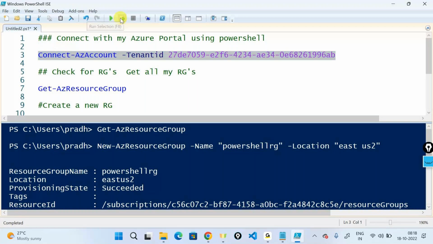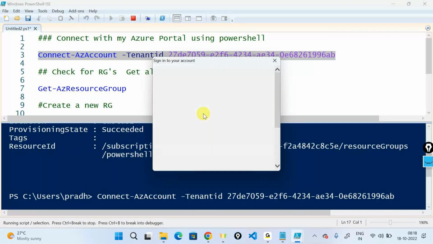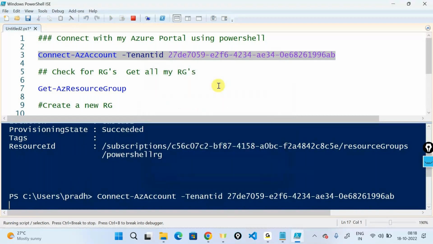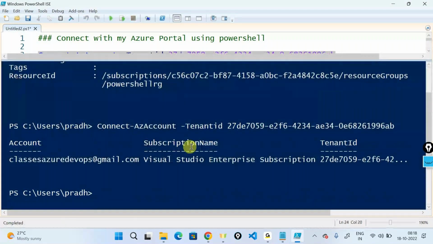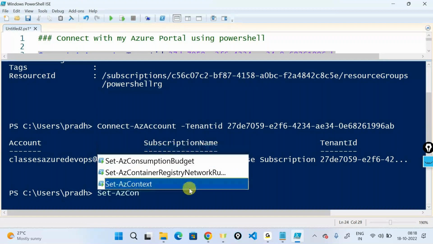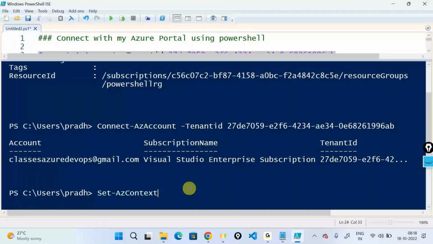That's a tenant ID. But if you check this out, that's what I was asking you to check out. When I do that, do you see what the subscription is now giving me? The name of the subscription. But if you have multiple subscriptions, then you need to run a command called Set-AzContext and say what the subscription name or the subscription ID is.